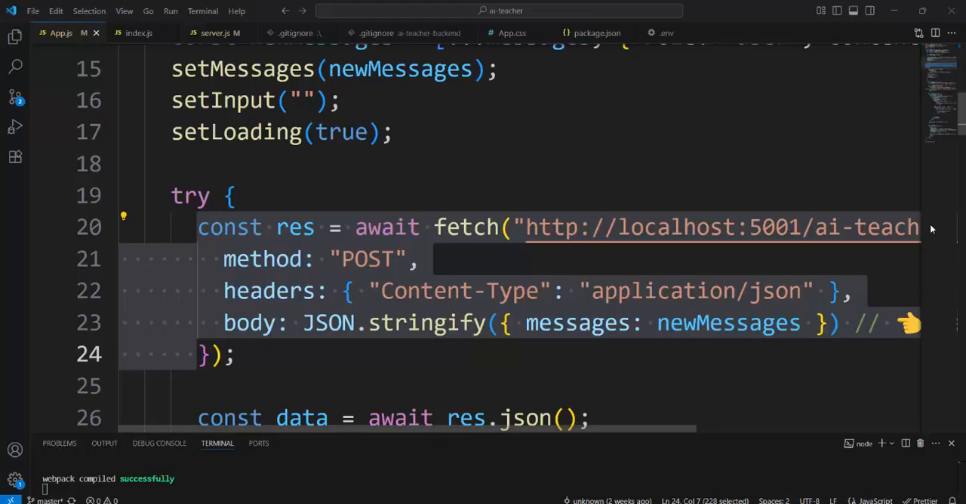The AI teacher React application has only two files. This is one of them, the fundamental component app.js, the user interface in React. The other is a server on the Express backend side. Now we look at the user interface.